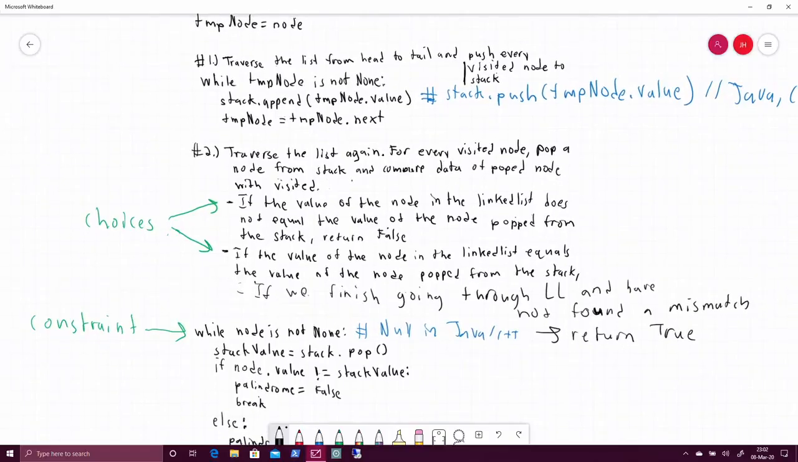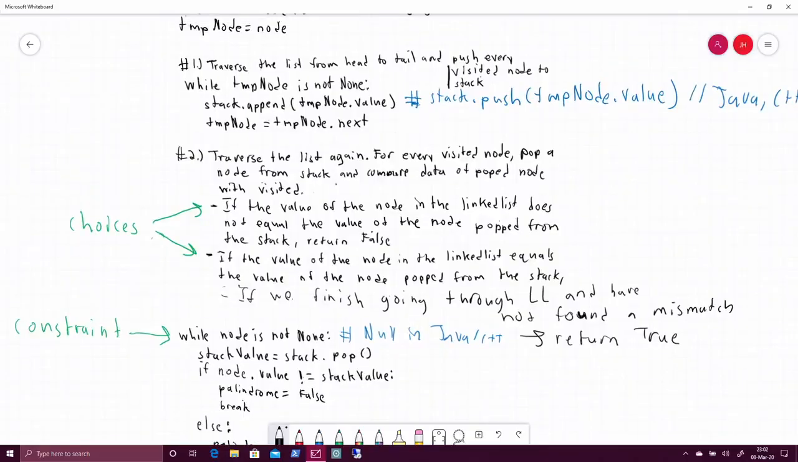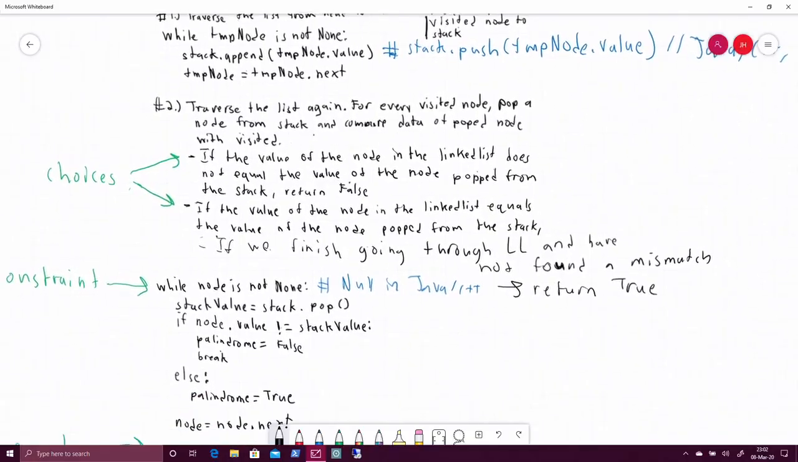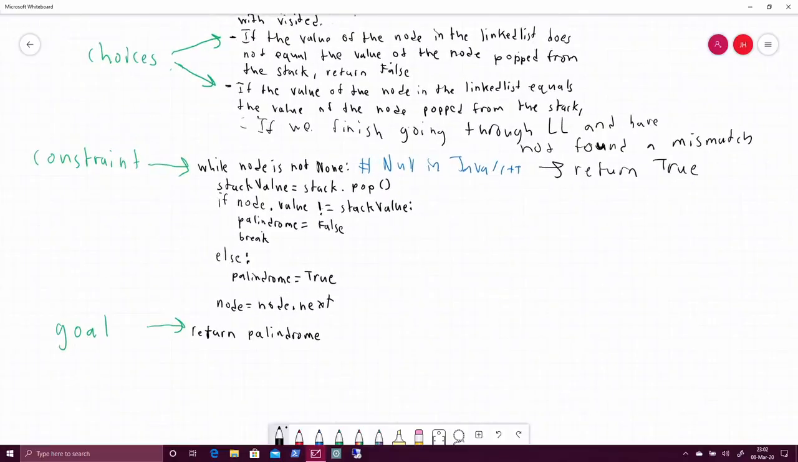Sorry, my brain is ahead of my mouth tonight, but okay. So like I said, two traversals through this linked list. One to load the stack up, the other one to check if the linked list is a palindrome. This one we're loading the stack up. And again, after that, we just check if it's a palindrome.